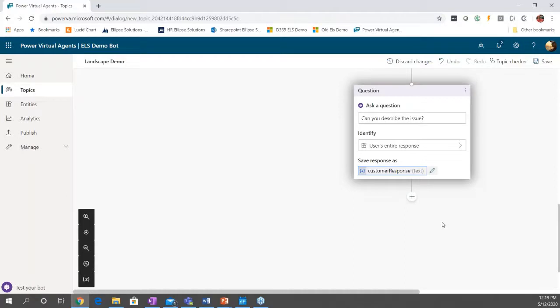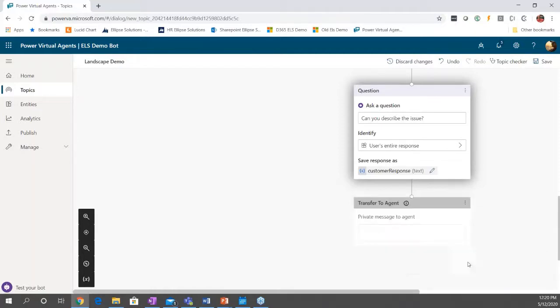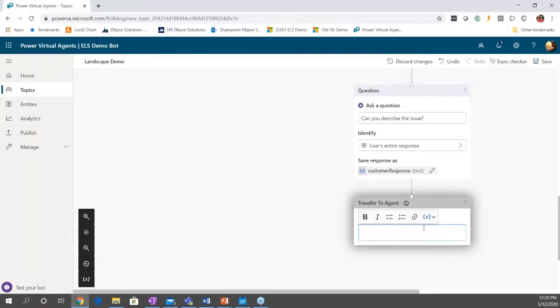Okay, so now we've built another question, and we're going to capture the user's response. And from there, maybe we just transfer them to an agent at that point, so we can end the conversation with the transfer to agent. And here we're going to tell the agent kind of what the issue is. And what's nice is we can go ahead and pull in our customer's response.